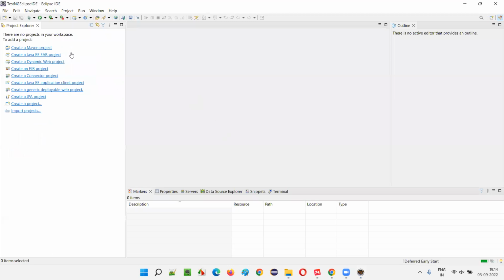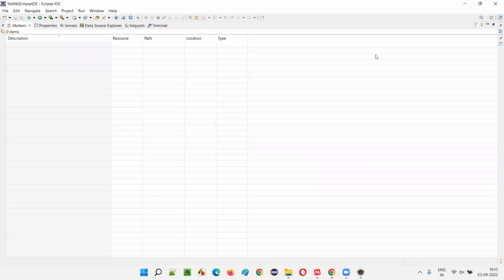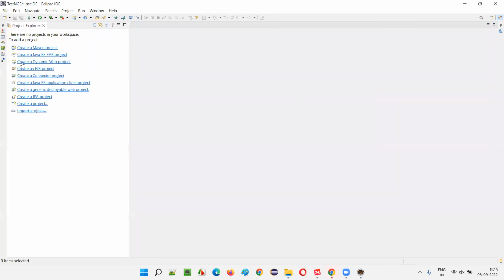Just close the welcome screen, guys. You will get the project explorer and this place where the files that are opened will be shown. You can minimize the remaining stuff, not required. Only these two are enough, project explorer and this part.